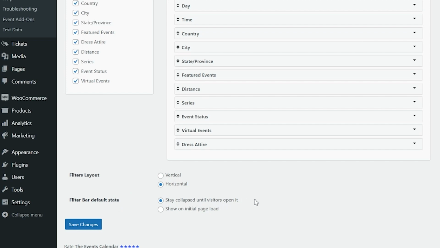It's worth noting that mobile view follows slightly different rules. There, the filters will always be closed by default, irrespective of the above setting.